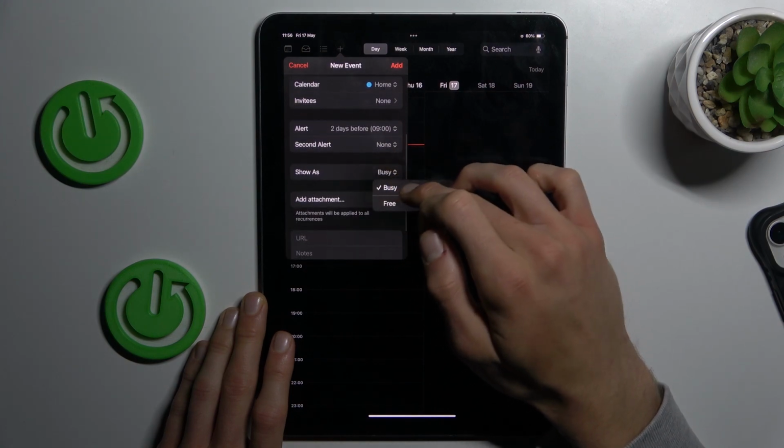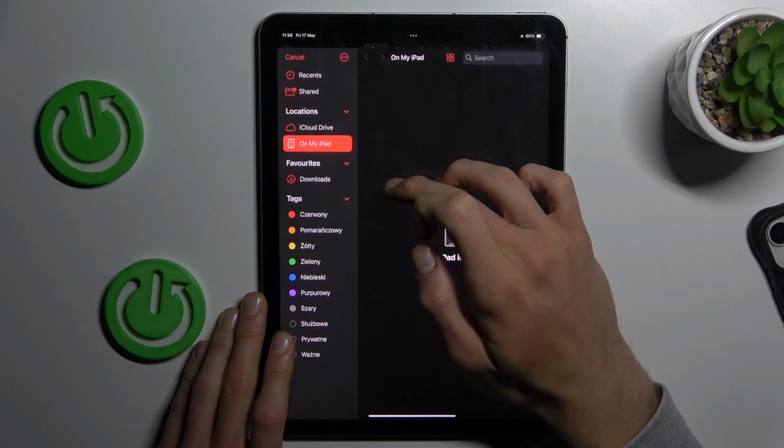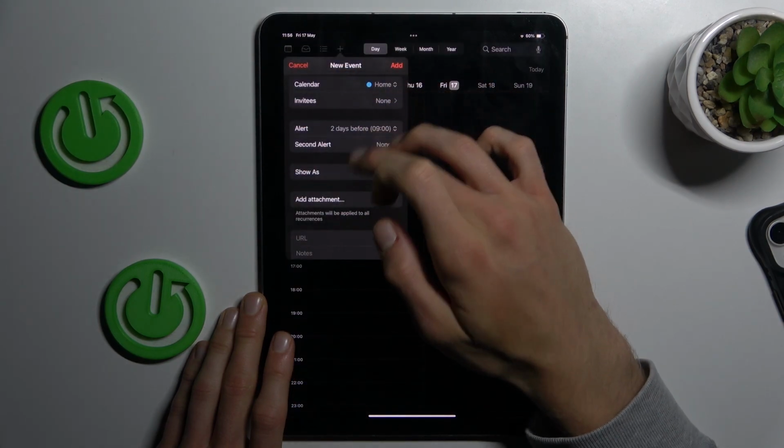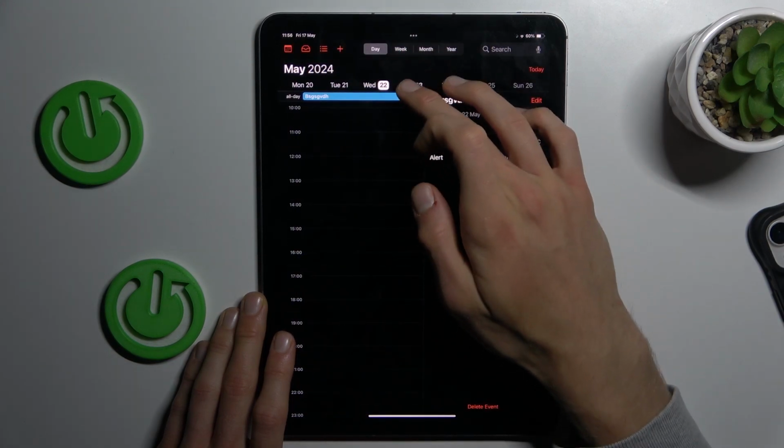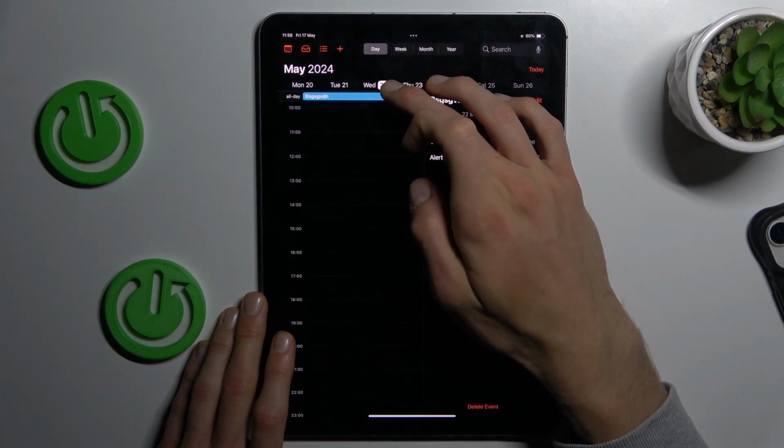Show us we are busy or free. Attachment to that if we need, and notes. After you set all you need, we press Add, and we have it in our calendar right now, as you can see.